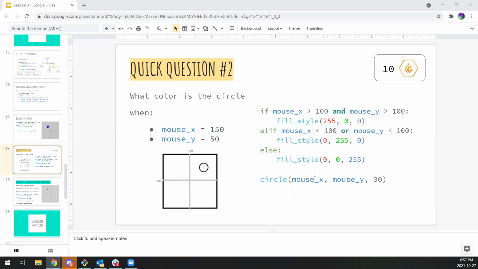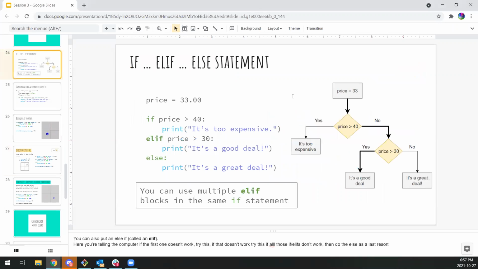So I see a bunch of people answered blue. My guess is you guys probably jumped into the else statement afterwards. Just remember, if the elif is true, jump on out. You're done. That's what this diagram shows. If statement, if that side's true, jump out. Elif, if that's true, jump out. If both of them are false, then you do the else statement.